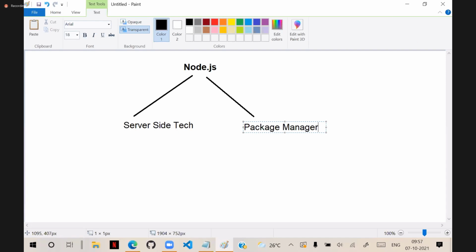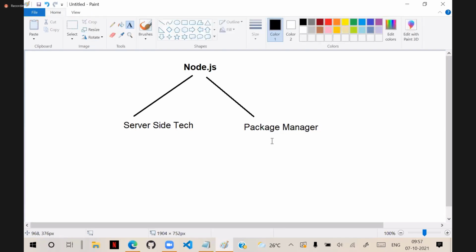It will provide a tool called package manager. A web developer needs a package manager. So web developers need package managers. What is a package manager? I will tell you. For example, I am designing a project.